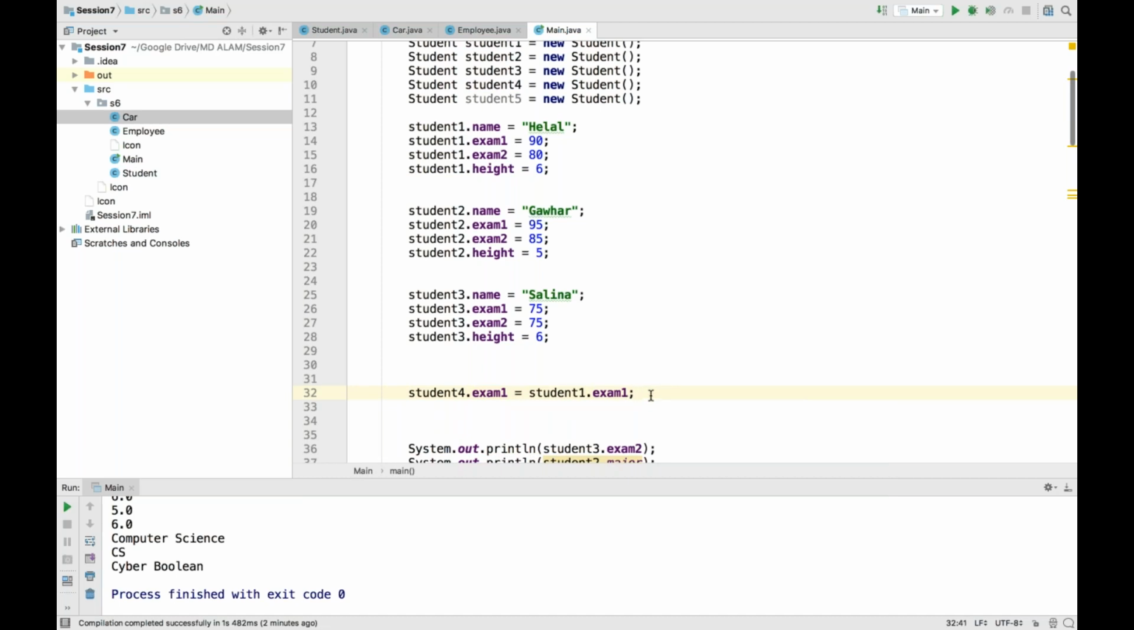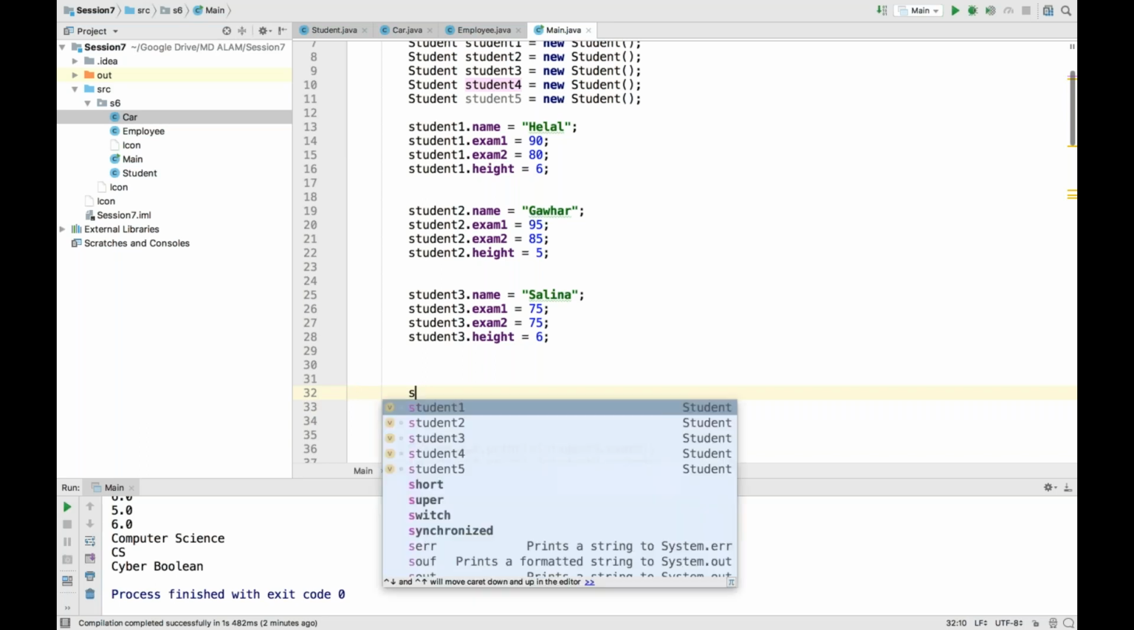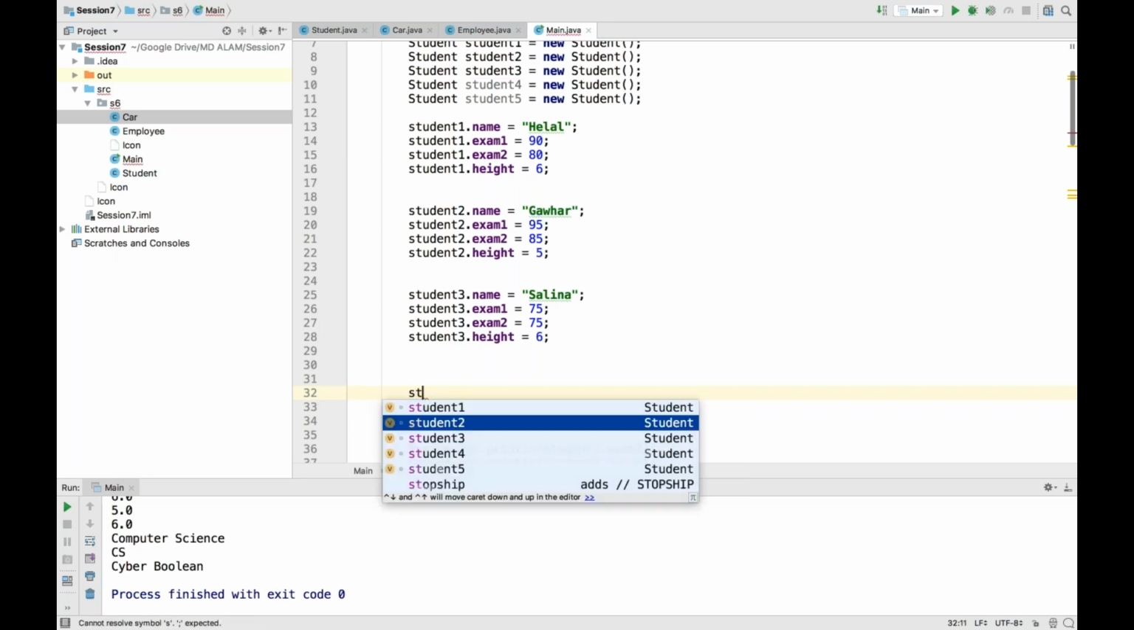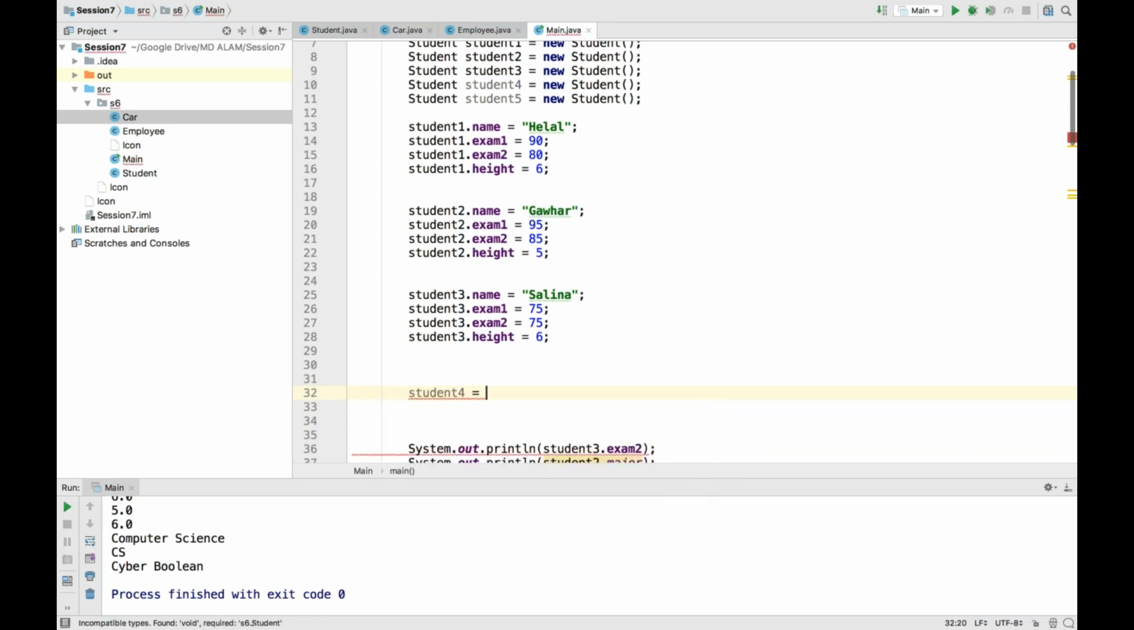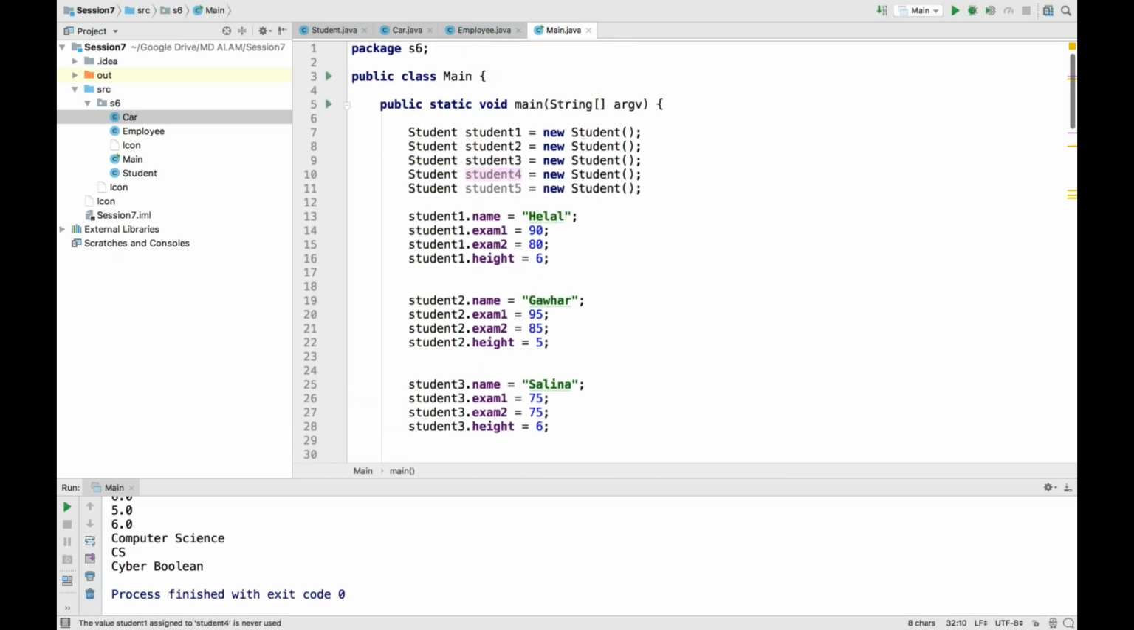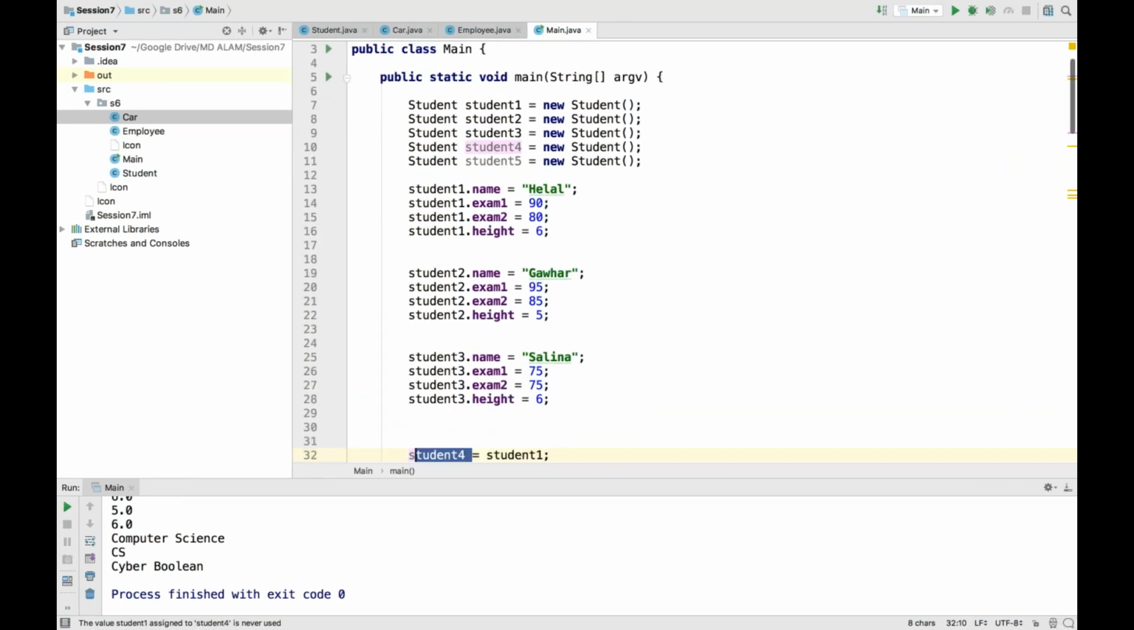There's a function. We could have done it this way also, right? Yeah. And you are suggesting to write student4 equal student1. You can also do this, right? Now student4 is also assigned. And if you change the value for student1, the value for student4 will also get changed.